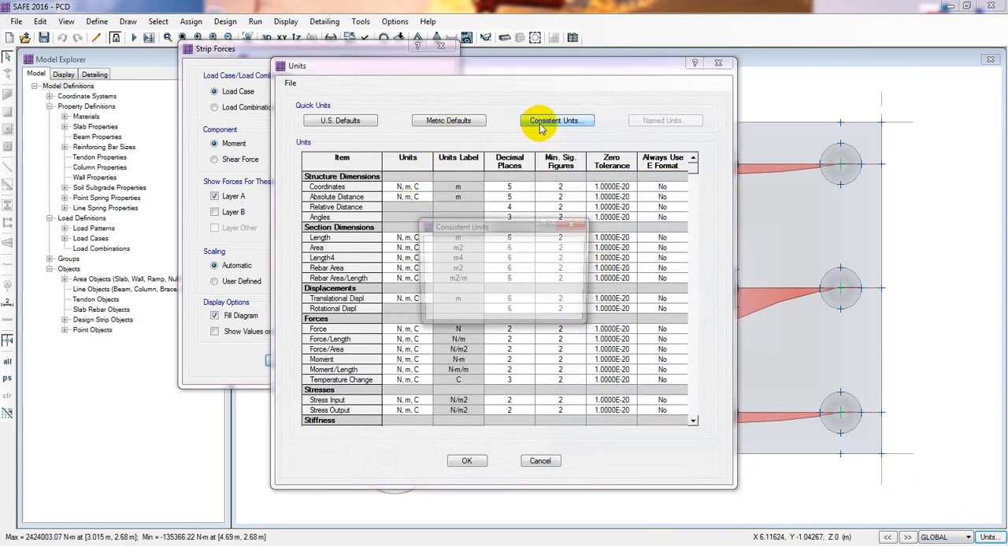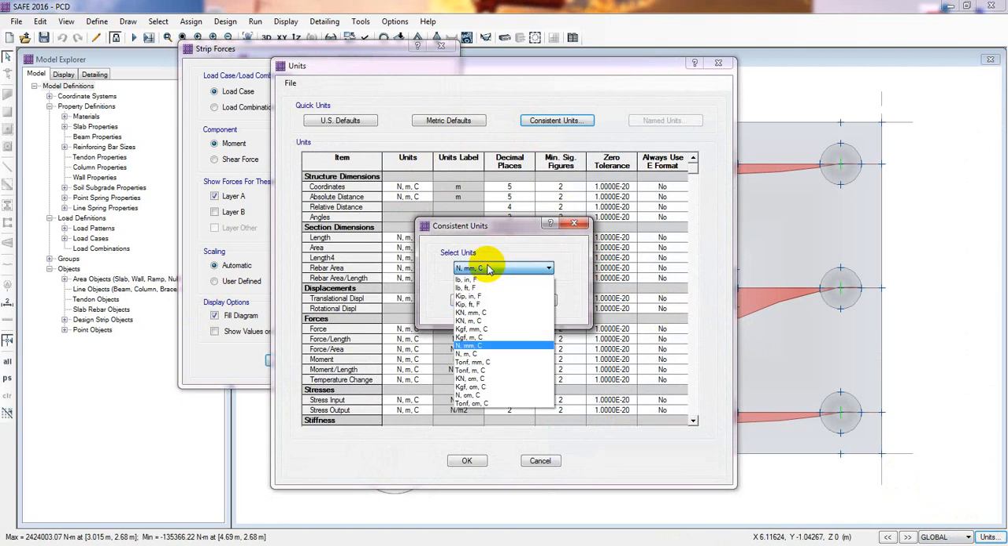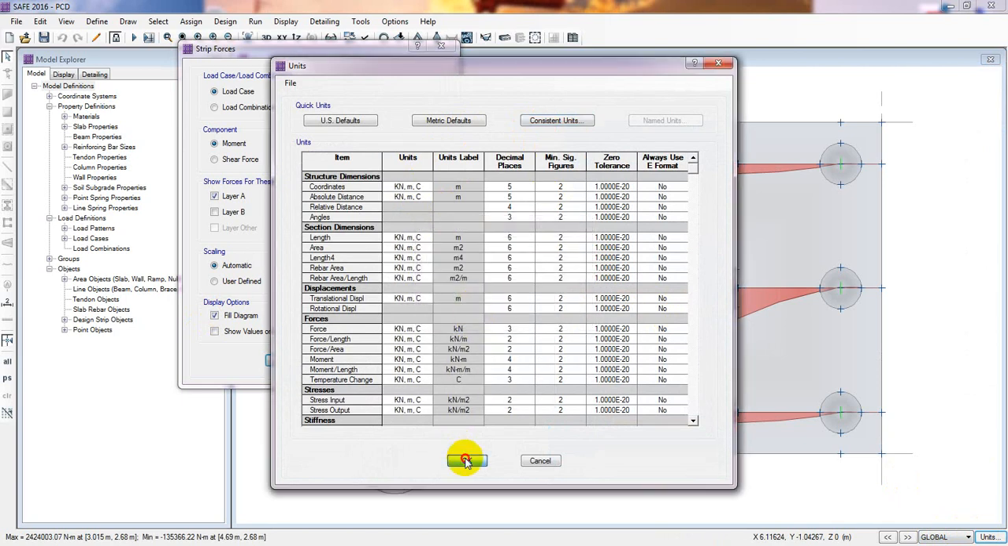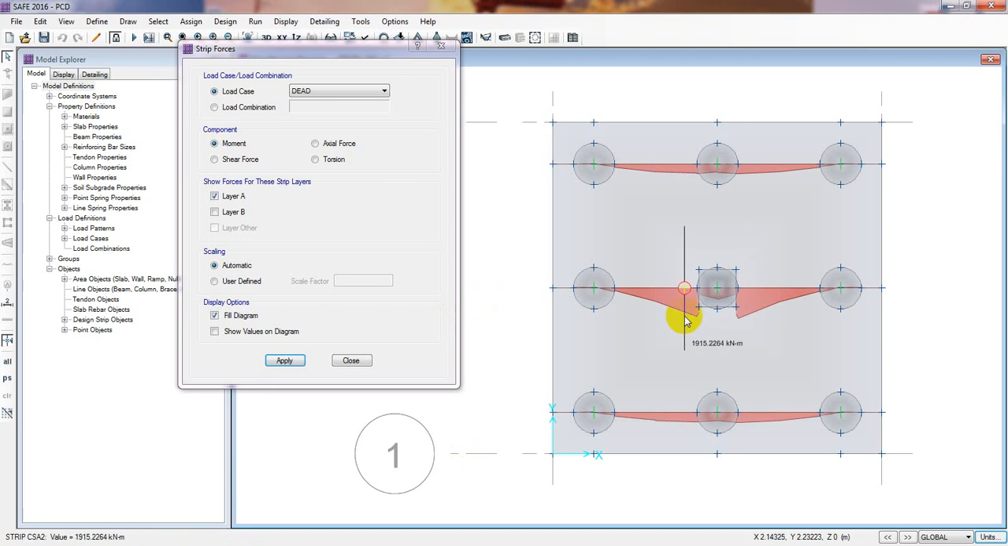So from here I'll just give kilonewton meter, then okay. Now see here, it's showing us the moment in kilonewton per meter. Here it's also showing the moment for the 3 layer. Also you can give a layer in the middle for that layer's moment, but I'll not provide any layer in the middle because I'll provide reinforcement for that point, reinforcement in the middle also.